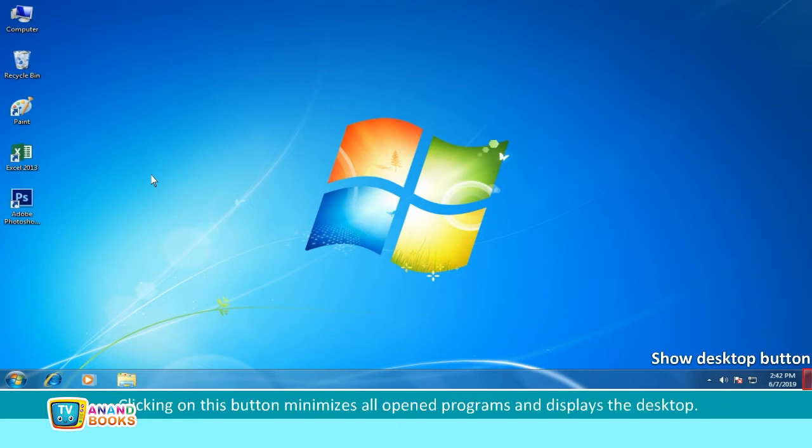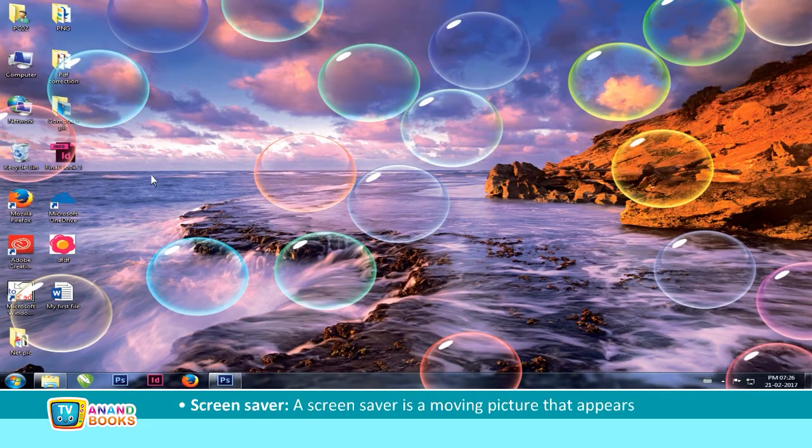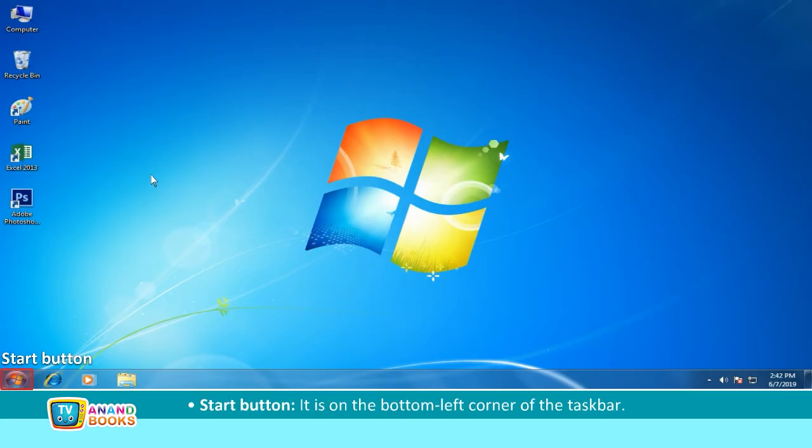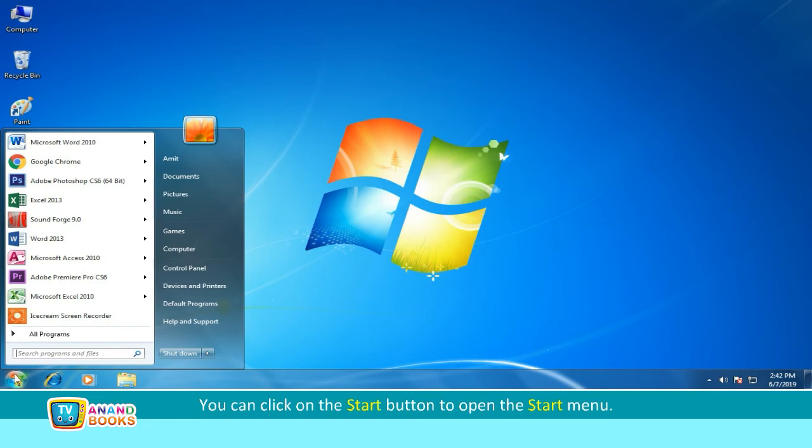Clicking on this button minimizes all opened programs and displays the desktop. Screensaver. A screensaver is a moving picture that appears when your computer remains idle for some time. Start button. It is on the bottom left corner of the taskbar. You can click on the Start button to open the Start menu.